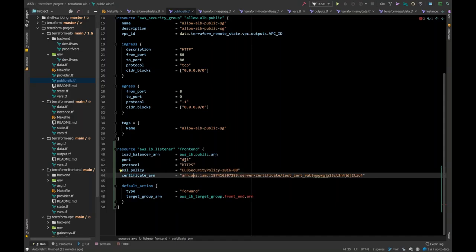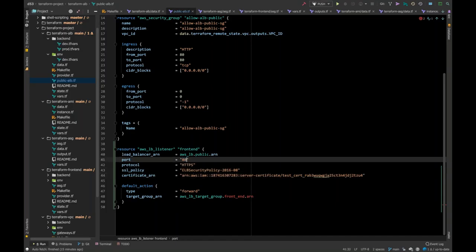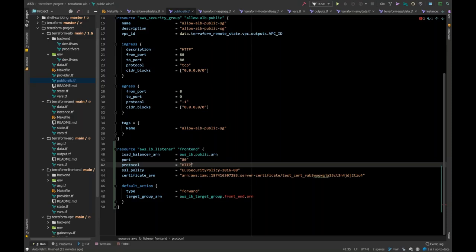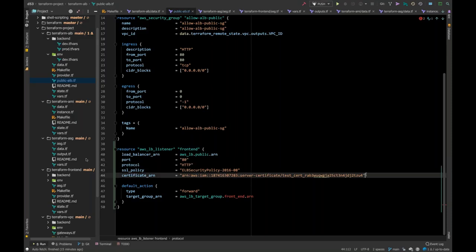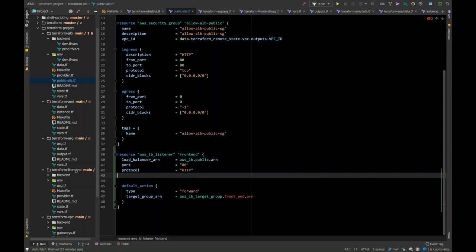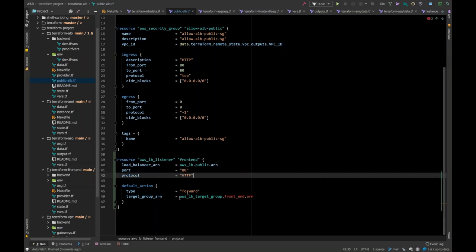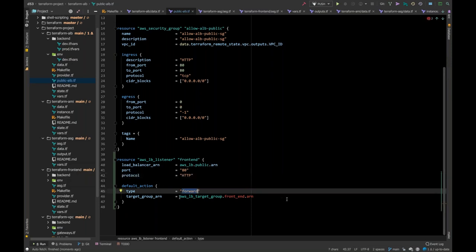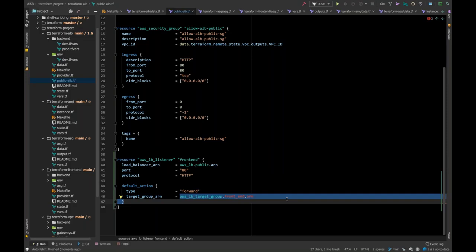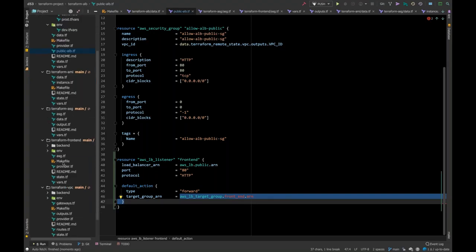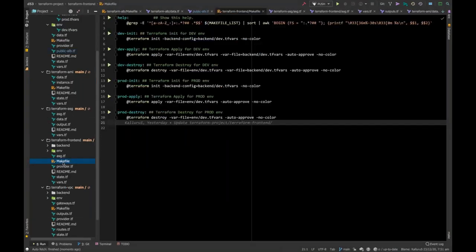Okay, and the port it has to listen on is only just 80 port, and it is going to be called HTTP, not HTTPS. If it is HTTP, you don't require the SSL policies, you can ignore that. And the default action is forward. So where is the target group? So the target group is coming from front end, right? The target group is coming from front end, and the front end should expose that information. So that's where the outputs come into picture of this guy.